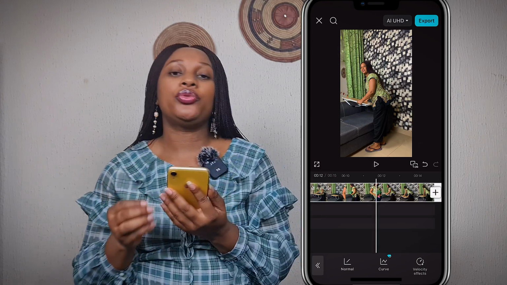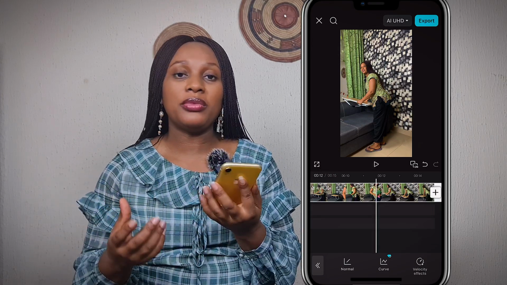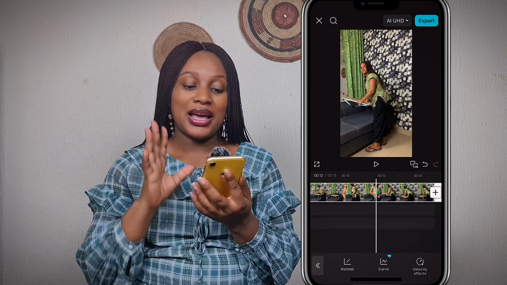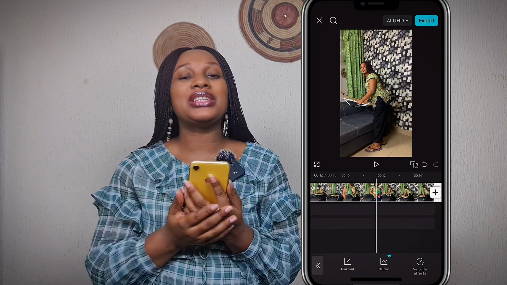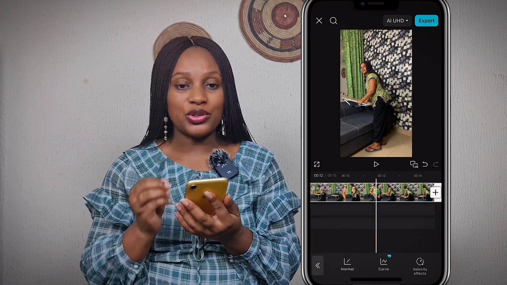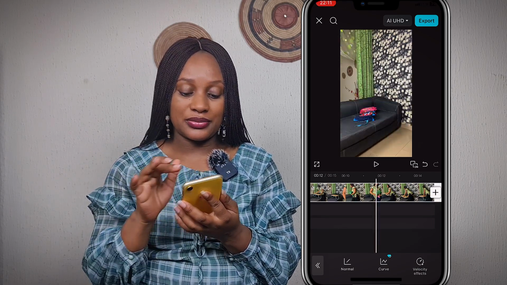So if you're creating a video where maybe you're showing a process or something and you want it to go very fast, this is how to do this. And once you're done, click on the export icon and save your video to your gallery. Next is the slow motion video. Here's how to do it.